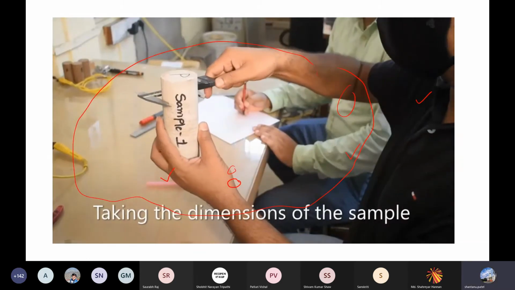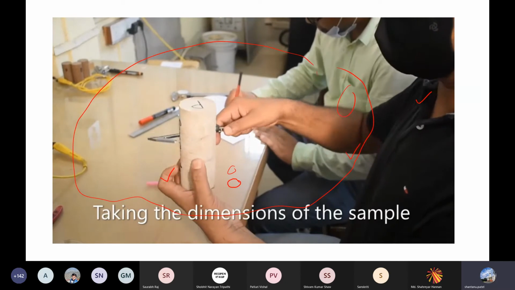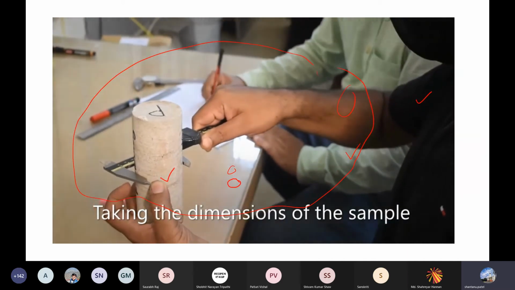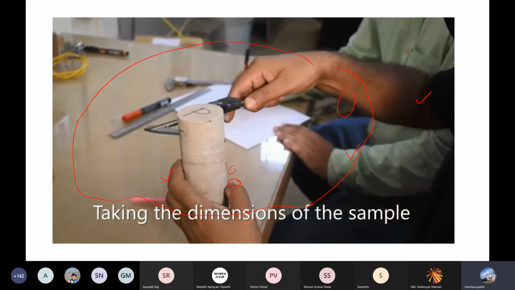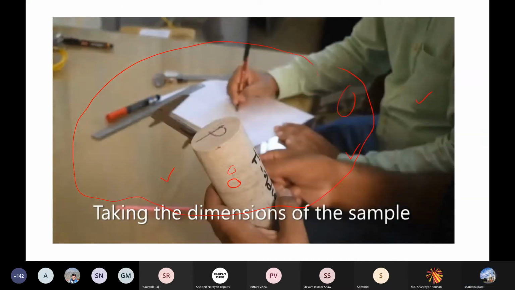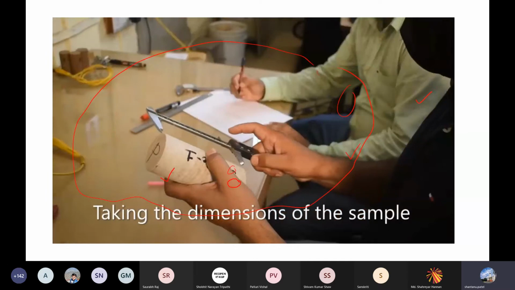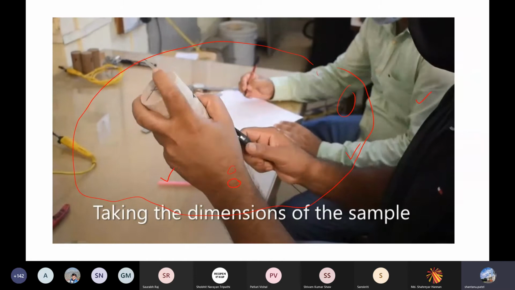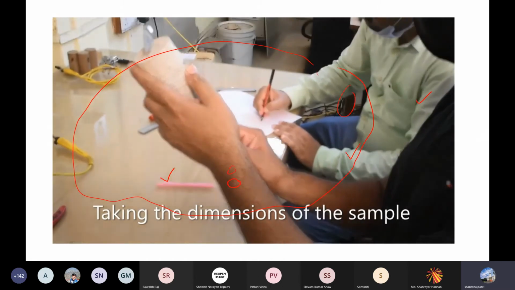So see here, what we are doing is we are taking the dimensions of the sample. We usually take the dimension at 3 places because, you know, during pouring it is possible that the surface is not that smooth, right? And at different locations the diameters are different. Okay, then what we do is we take the length of the sample. We are taking the length of the sample again at 3 different locations, rotating the sample, right? And we note down those things, right?